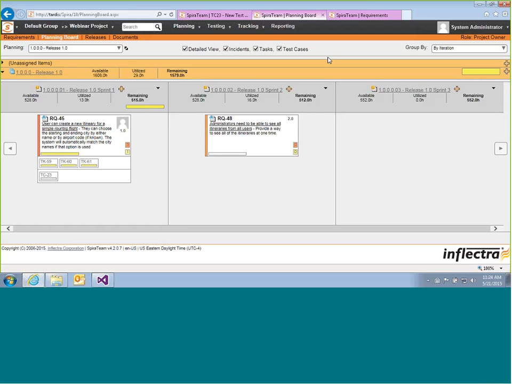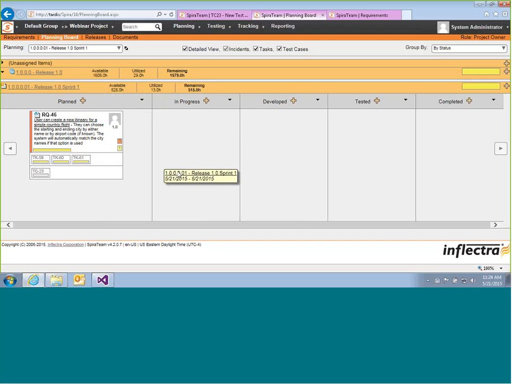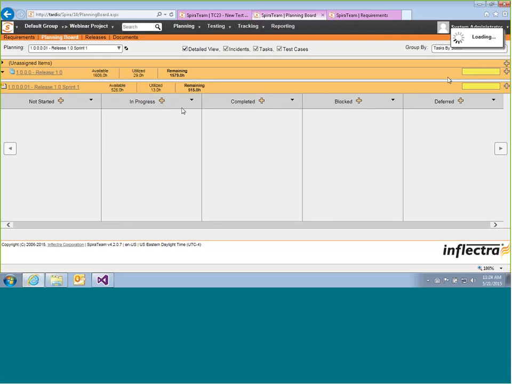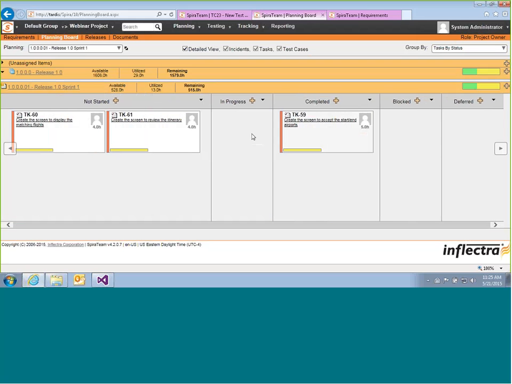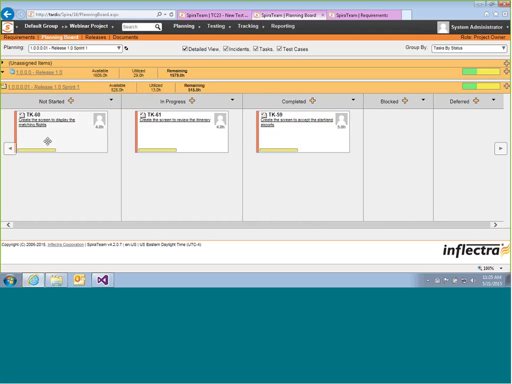As an example of that, if I go back to my sprint, and I take one of my tasks, and let's say we're going to move that task, the ability to take the start and end points, and let's say that one is now completed. And let's say that the one to review the itinerary, that one's in progress, and maybe the one to create the matching flights, that's in progress too.